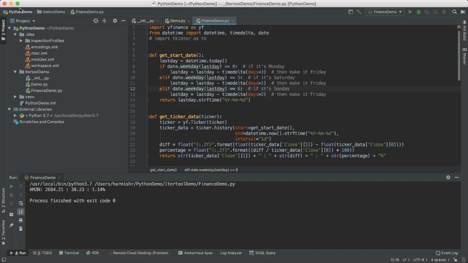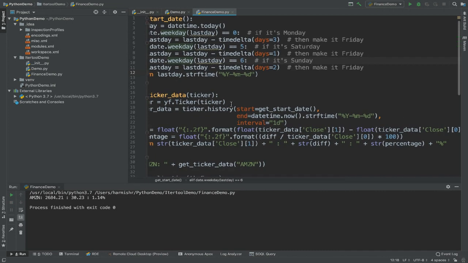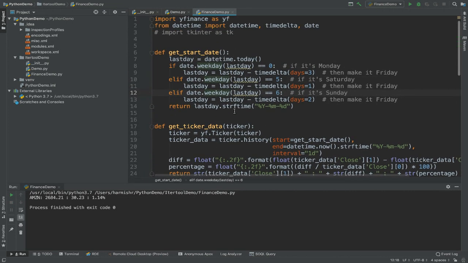So today I'm going to teach you how you can get the market data from APIs in Python. For that I have already written the code. Let me zoom it up for you. Here you go. For that, I will be using the Finance API, which is the Yahoo Finance API.